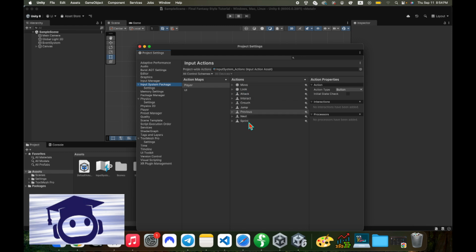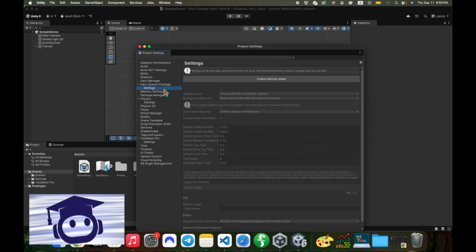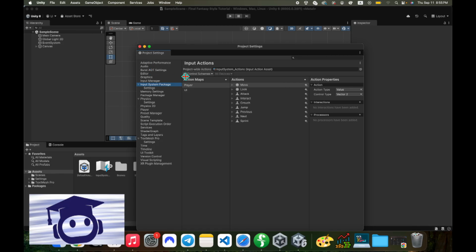Speaking of, when I started doing this, I do not remember setting up the input system package for this project before, but this was already set up. Attack, interact, crouch. I don't remember doing any of this. But in any case, my goal is just to make sure this input system package is even available. Yep. So it's here. Close this.